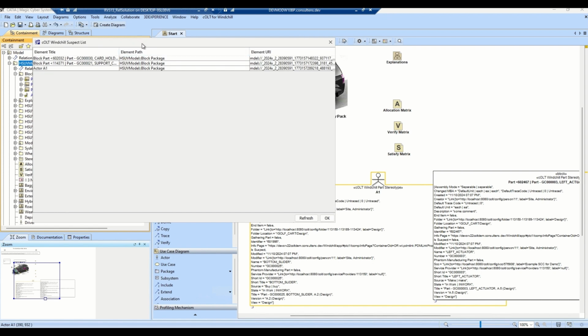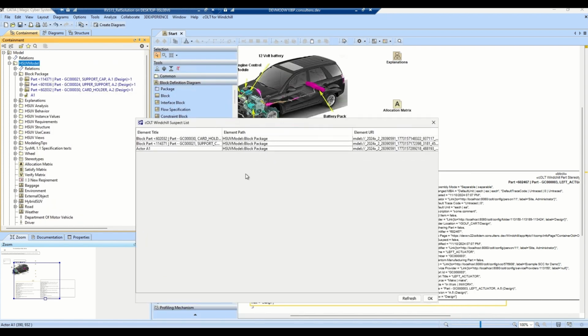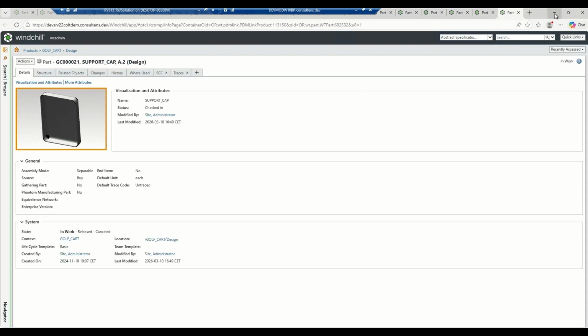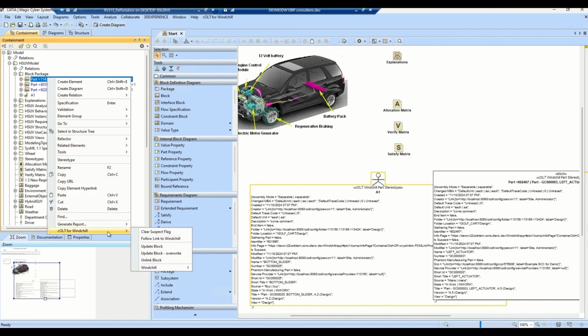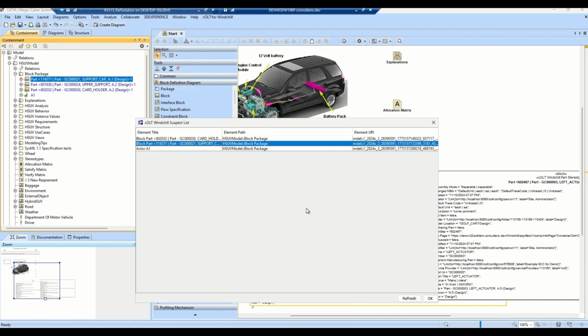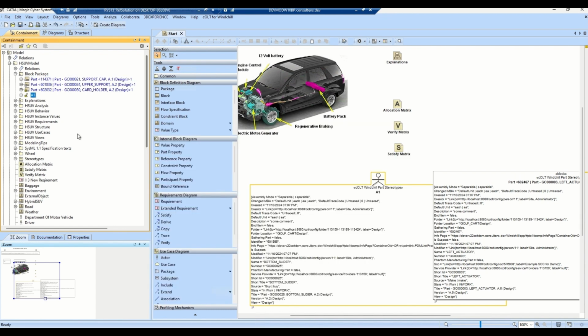Then I can look further in my list and refresh it. For example, this element is edited in the same way. I can go to the actor and do the same. It is clarified by looking into Windchill and analyzing the situation. I then come back and clear the suspect flag and update my list accordingly. Now I can go on like this to work through all the other warnings.